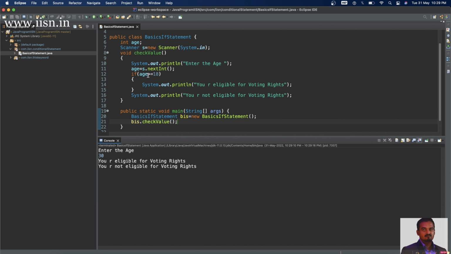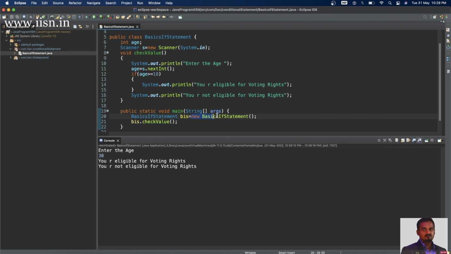Here you see we declare one variable, that is age, and we have one method, checkValue. We are going to create an object from this. Here you see BIS is the object that is created, and it will hold the variable age. Then it will look for the default constructor. There is no constructor here, so it will create a default constructor.